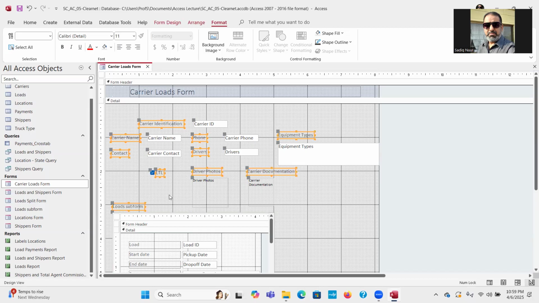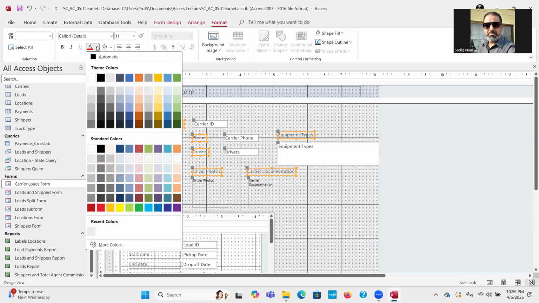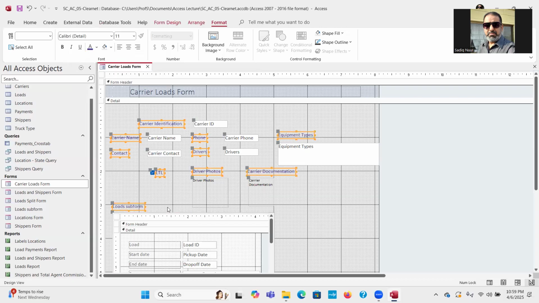Right? Then we have to go to format. We are already in the format. And then we will click the font group. Click the A with a red underline. And then we will make it dark blue.